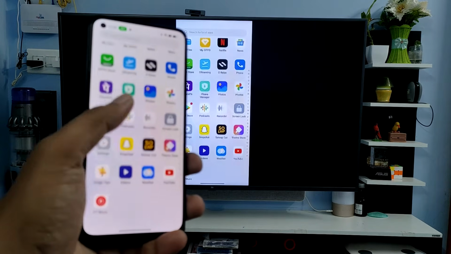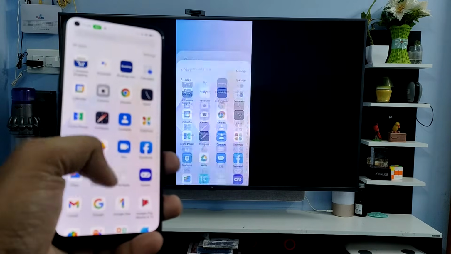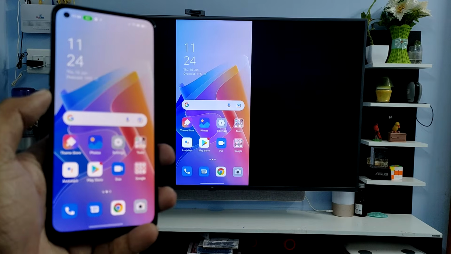You can view your photos or videos, or you can even play games on the big screen. So it's a very useful feature.